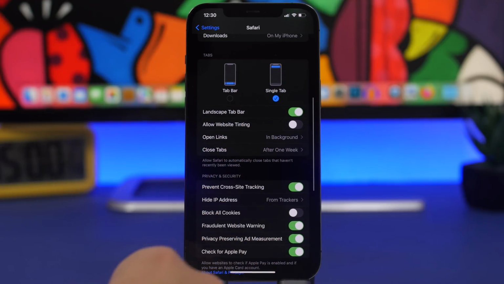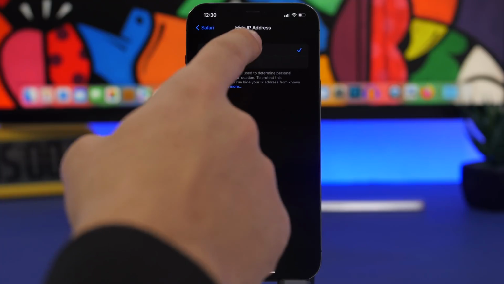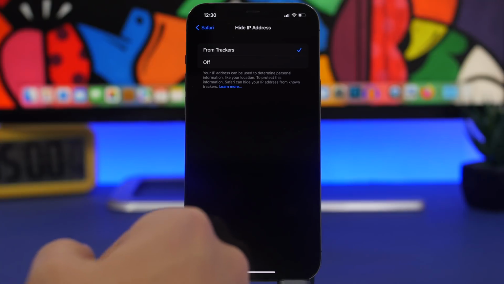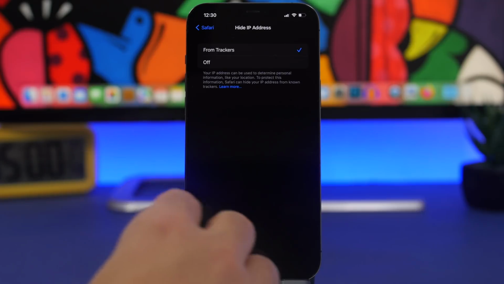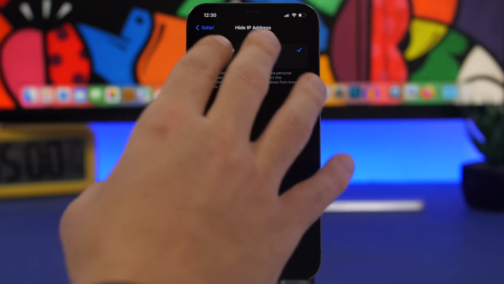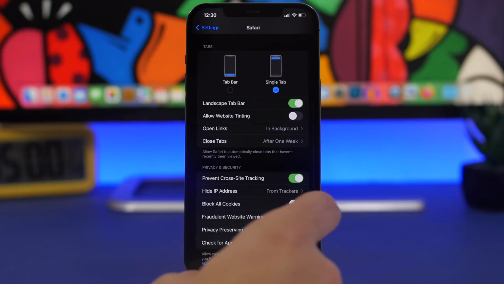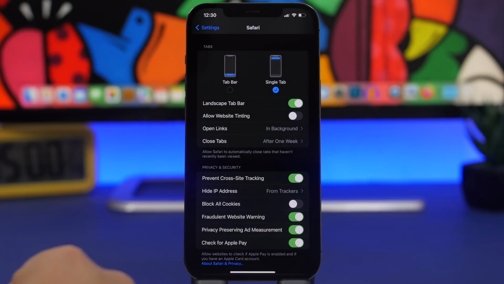So go to Safari and go to hide IP addresses right here and make sure you choose from trackers here so that you actually block trackers from tracking you based on your IP address. That's really important. Always make sure that you check this setting right here and have it turned on. And of course, you will always want to enable prevent cross-site tracking. If you haven't already, make sure you do that here on Safari. That's another really important option that basically will stop trackers from tracking you from site to site.